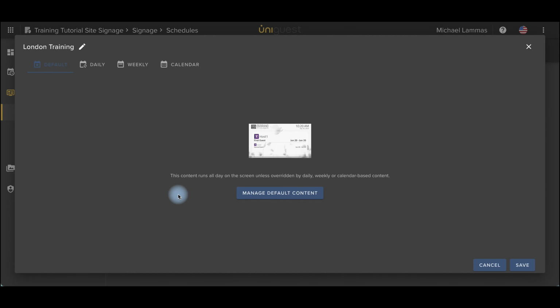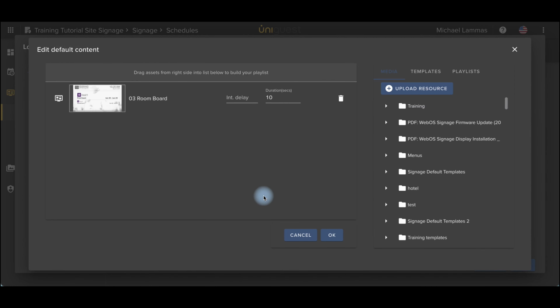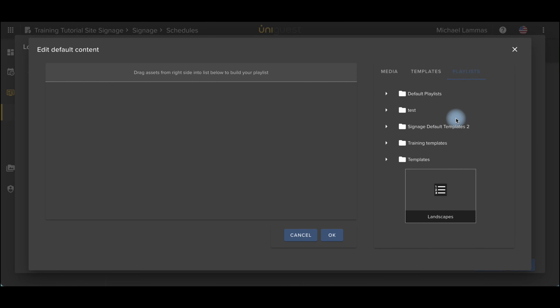Now we're in default, I'm simply going to click on Manage Default Content, and we can see at the moment we're currently playing Room Board on our screen. I'm going to click on the Delete Entry and then navigate to the right-hand side. If it was just some media I wanted, I would locate my media and drag it to the left-hand side. If I'd made a playlist, I could drag and play it on the left-hand side.